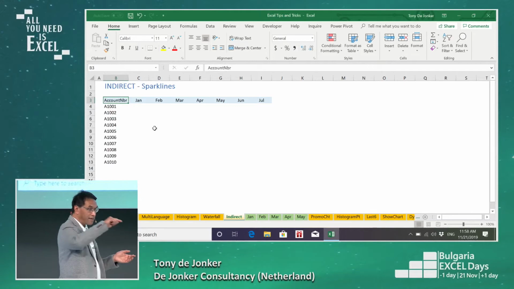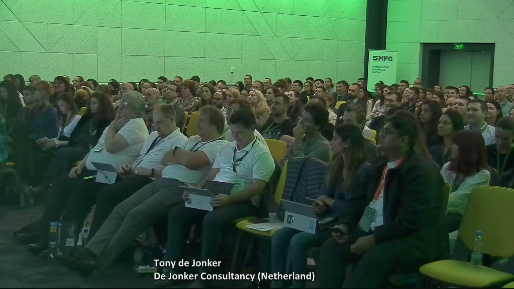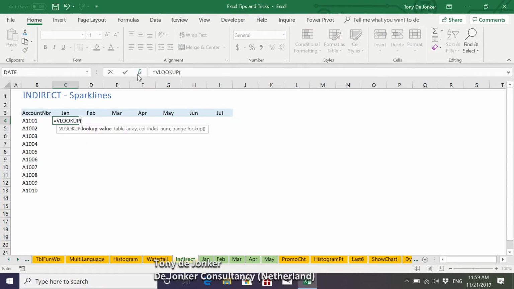Is it like this cell is this cell over here? Well, it becomes difficult, right? Well, maybe let's do a VLOOKUP. Anybody know VLOOKUP? Well, it's not an XLOOKUP, but okay, let's do a VLOOKUP. Let's suppose we do it only for January, okay? So equals VLOOKUP.